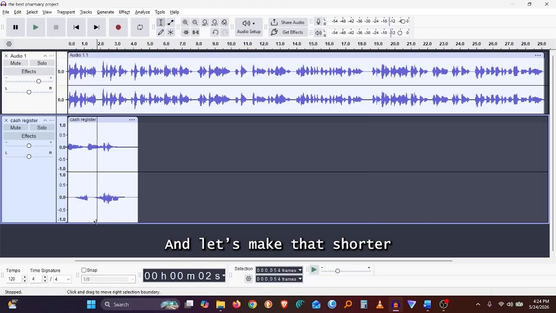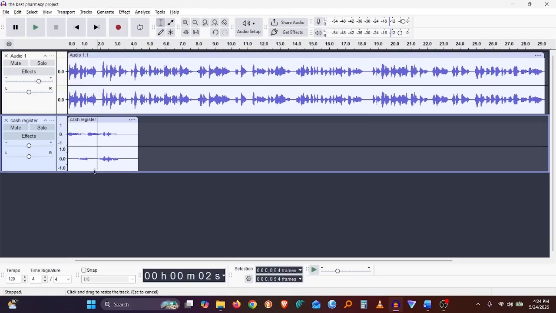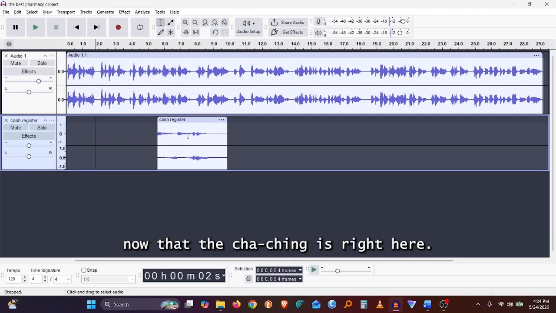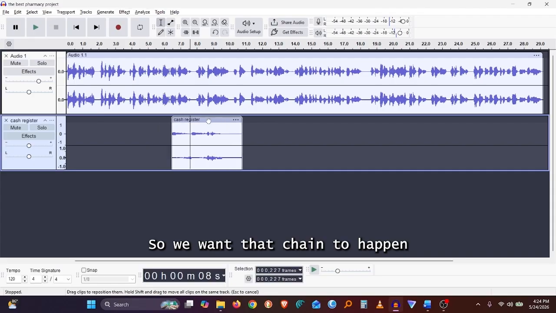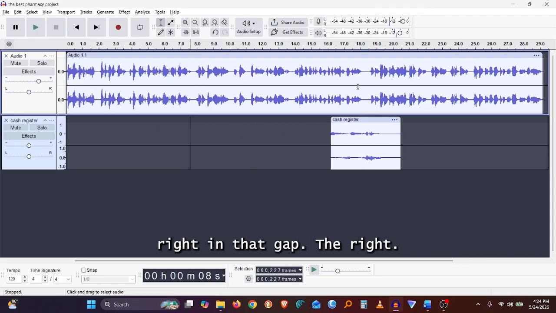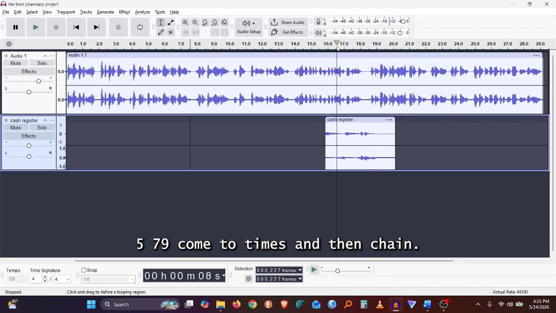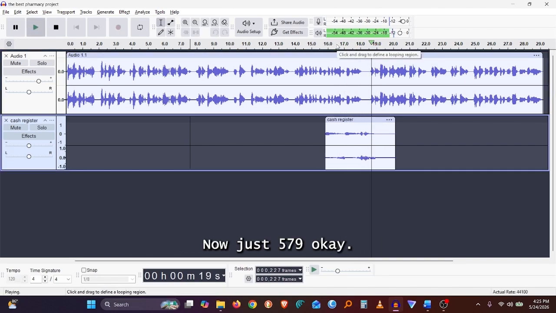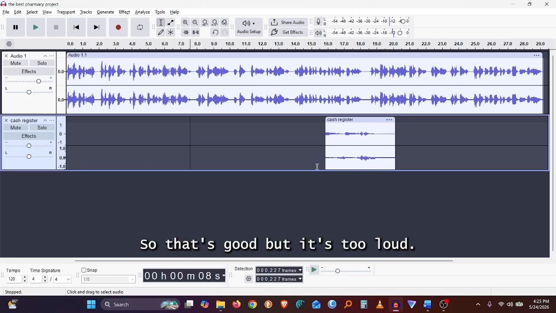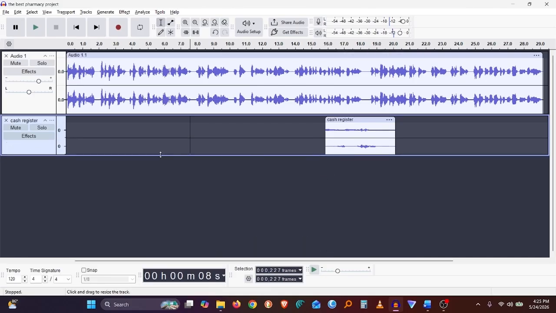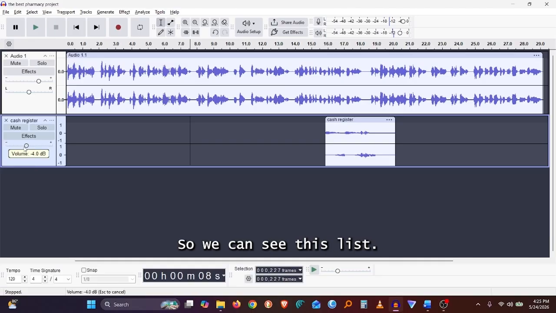And let's make that a little shorter. We're going to slide this down. Now the cha-ching is right here, so we want that cha-ching to happen right in that gap, right when it's finished. Okay, so that's good, but it's too loud. Let's make this a little shorter. Let's bring this up and down so we make it bigger so we see this. Let's do this maybe -6.